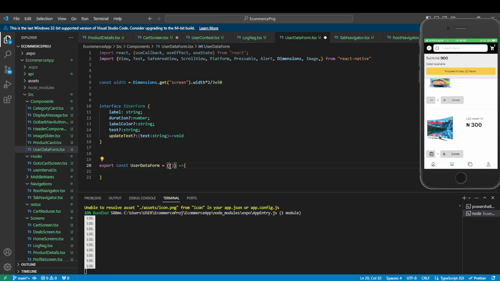So it's also going to do it. So user form. So that's the data. Duration. Data color. And then the data color will just be black, because it's going to be almost static. Let's do the color is black. And pass the text. And also pass the update text. So that's all for that.